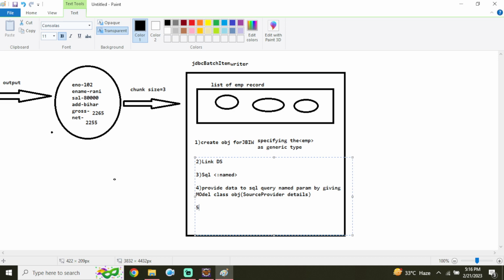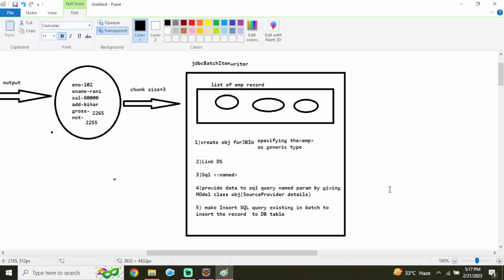Next, the fifth point, we make the insert SQL query a batch to insert the record to our DB table. Okay, like this we will use.